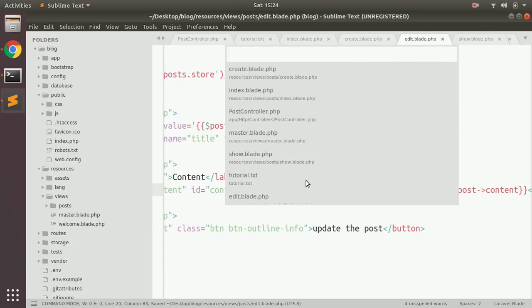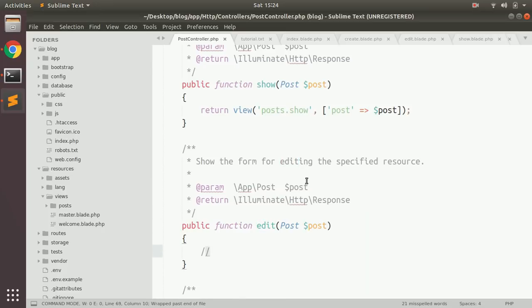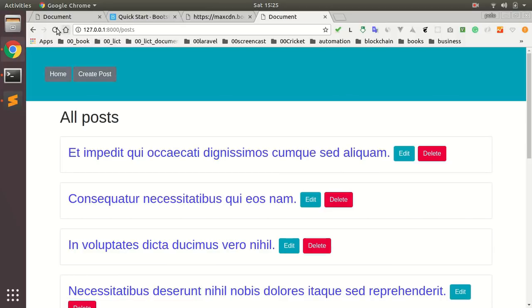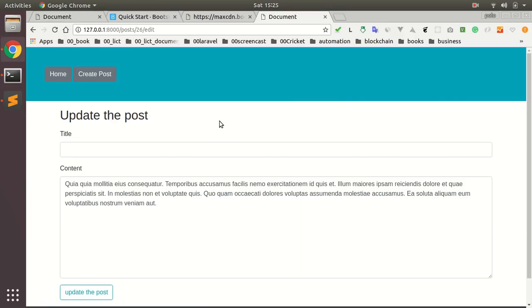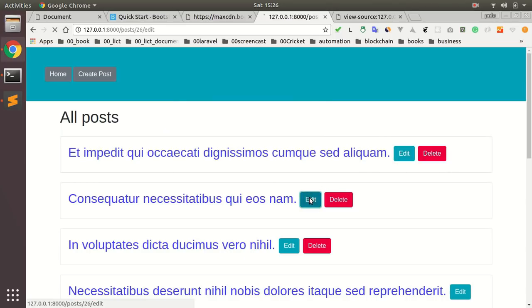Now I have to load this edit page. I go to the post controller, edit. So we'll return view, view resets in post edit, and I'm going to pass post compact. Earlier I used to pass using the array, and this compact post actually makes that array. If I reload this page again and click the edit, this is the edit page. Okay, we don't have the title. It should be inside this input field, not in label. If I click edit again, it's loading with the edit page.